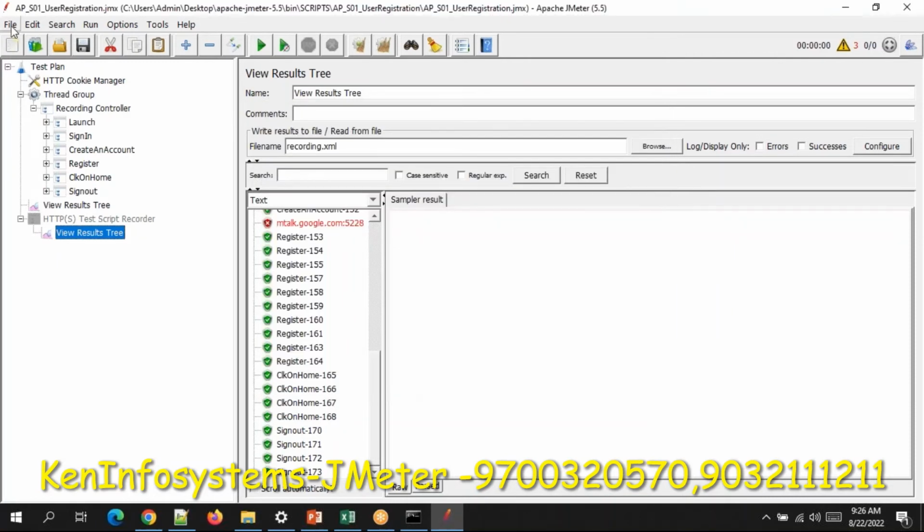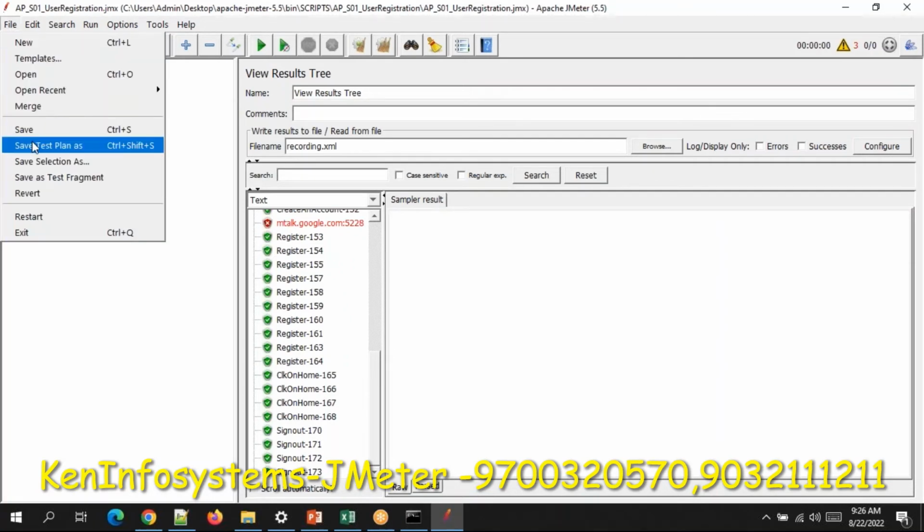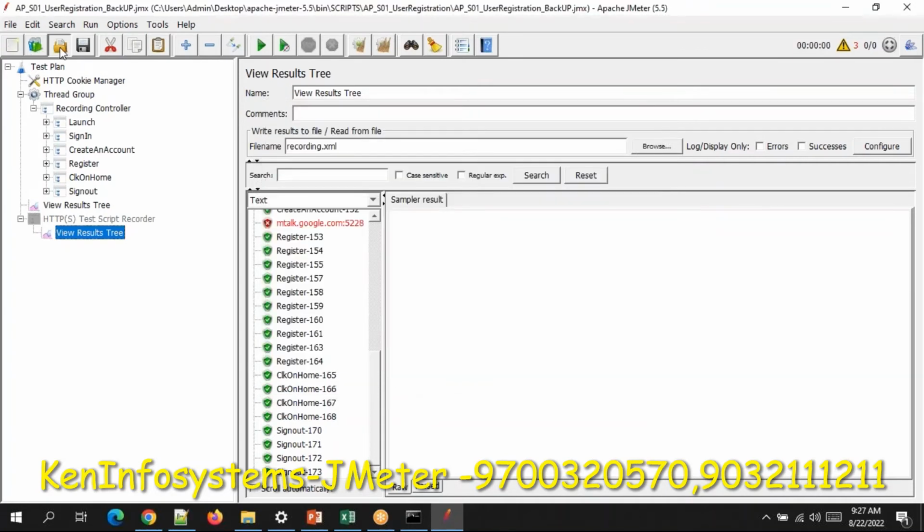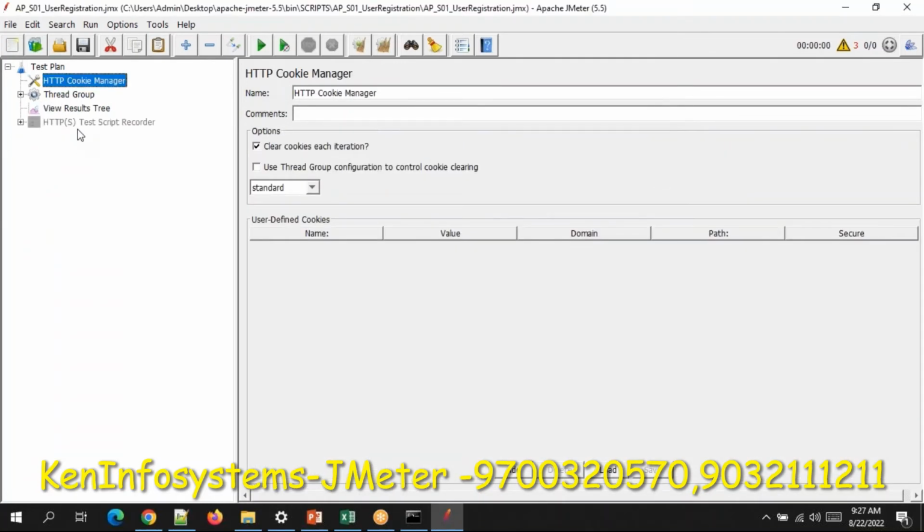Okay, and remember guys, before starting the enhancement of the script, it's good practice to save one backup copy as well. Why are we keeping a backup? While doing the enhancements, you may delete some elements and you can't undo that. So it will be helpful if you keep a backup copy of this.